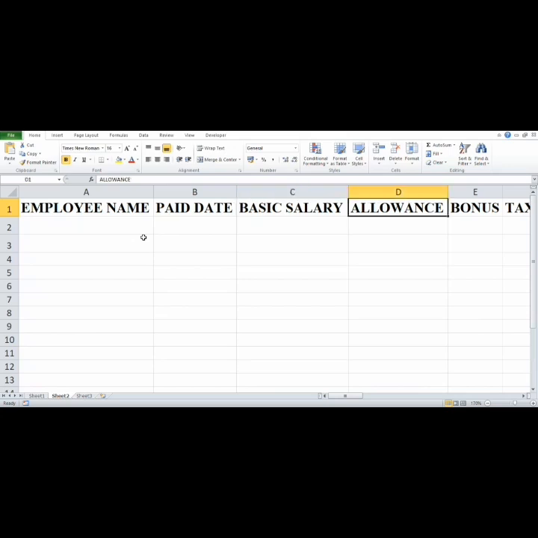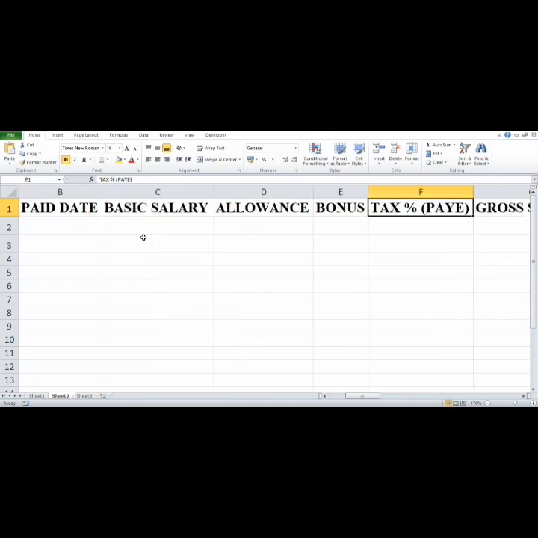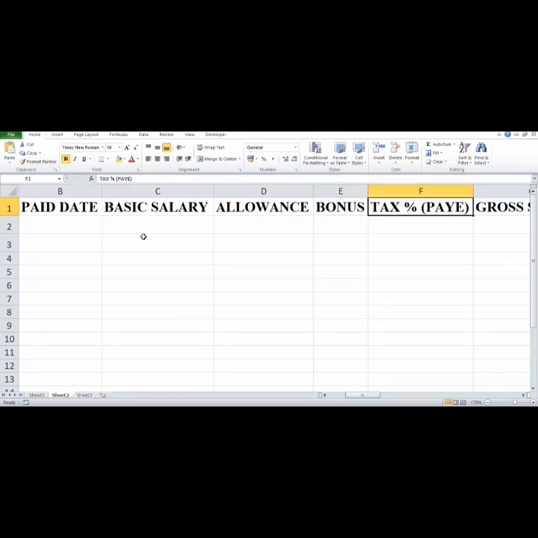Next is allowance. Allowance is the extra money given to cover specific needs like transport, housing, or meals. Next is bonus. So bonus is simply a monetary reward. And then we have tax, pay as you earn. So pay as you earn is the income tax deducted from salary based on government tax brackets. Employers must deduct and send it to the Ghana Revenue Authority.